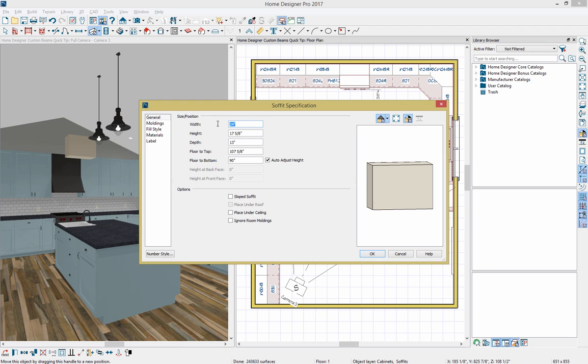So first I'll change the width to 10 inches, then I'll click tab on my keyboard. And you can see over in our preview that our soffit is changing. Next, we'll go to height, and I'll change this to 20 inches. Click tab, and our software will automatically adjust it to inches without having to place that inch marker.